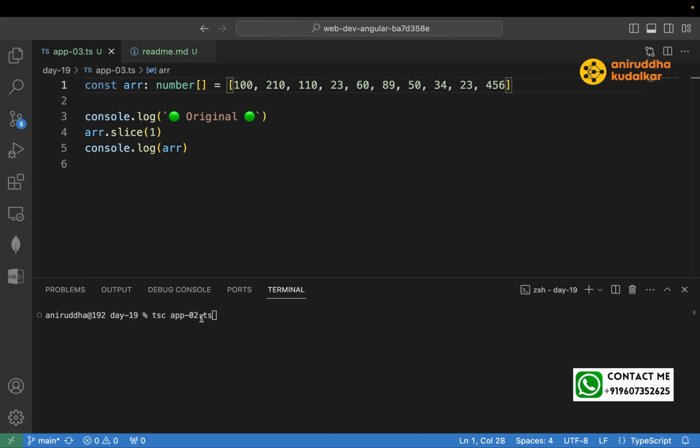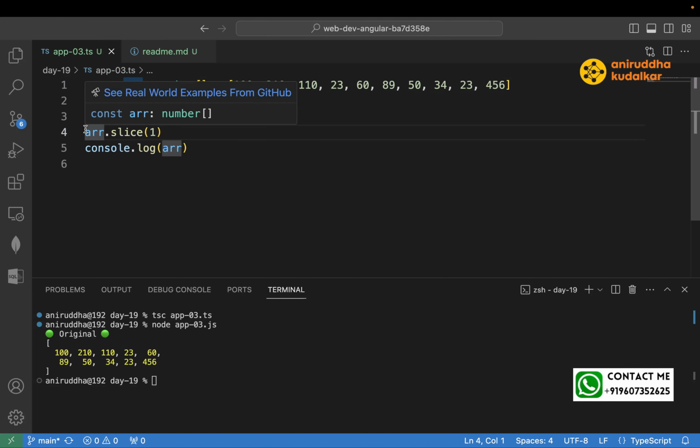That only indicates the start index, from where slicing should begin. Let us see what happens first. If you see 100, 201, 110, nothing is getting changed. Here you have printed the array, and here you have printed the array.